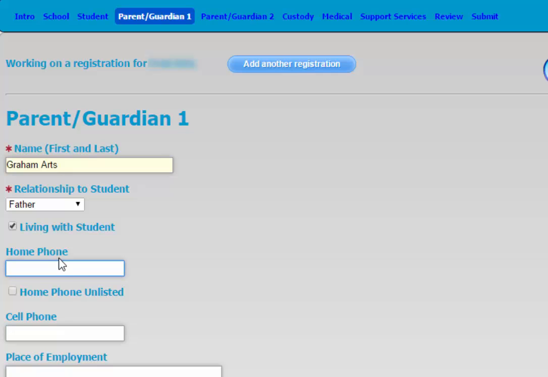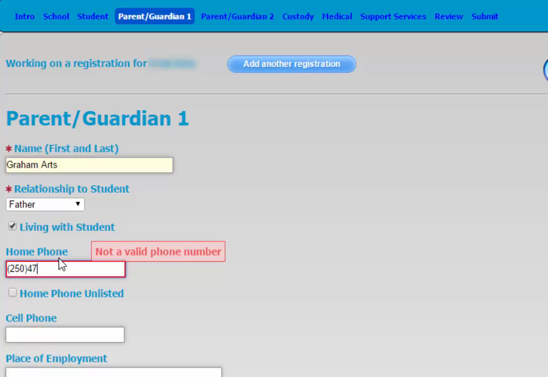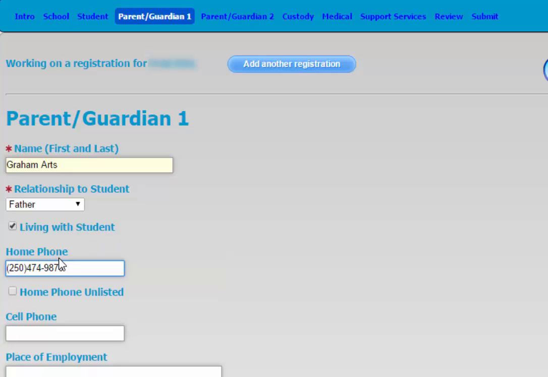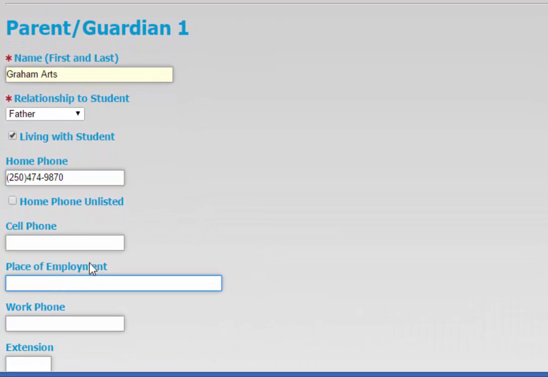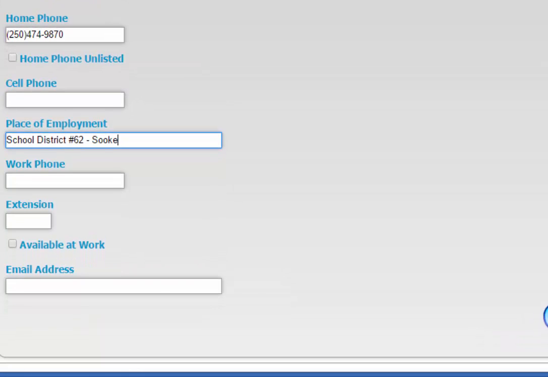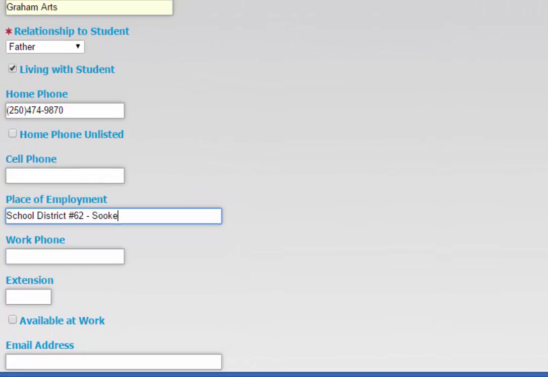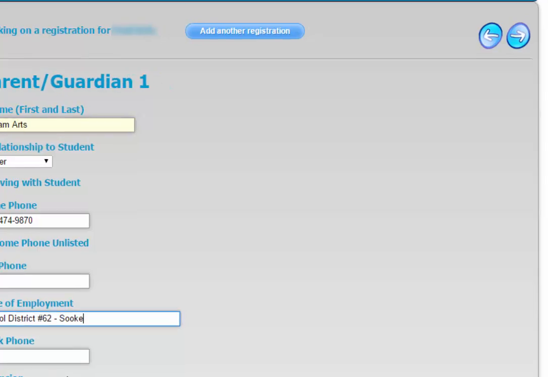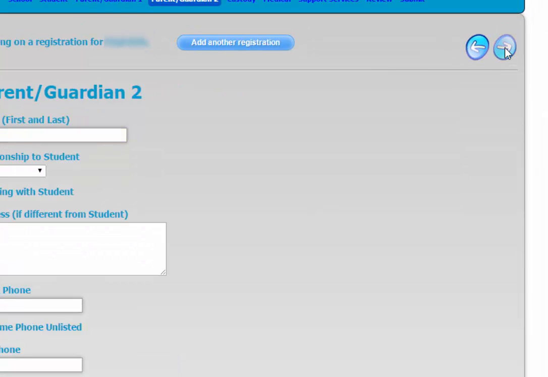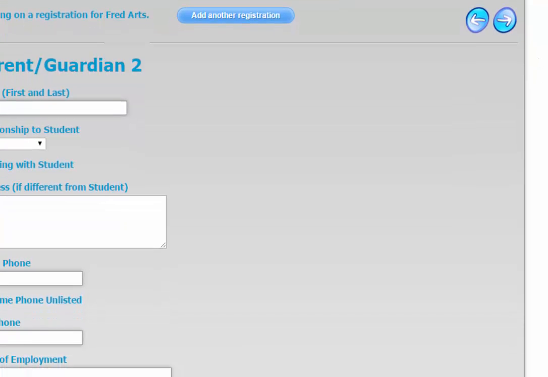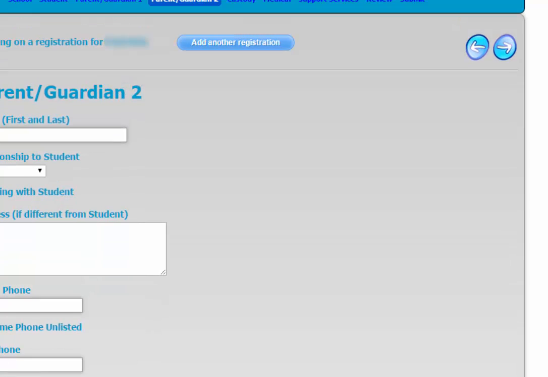I will again use the school district office number. And my work number, if known, available at work. The email address is very helpful for us also in terms of keeping you informed once your student is actually attending our schools, as we use automated systems to send out information to parents quite often over our email system. Once that information is entered, there is a screen for Parent Guardian 2. This is identical, except it identifies the second parent in the family.